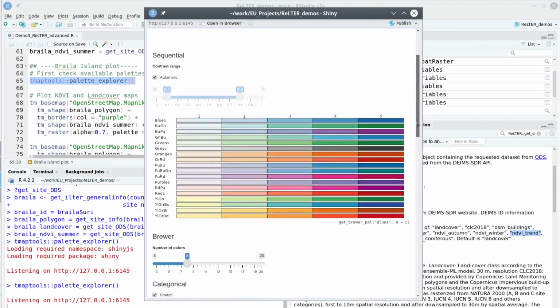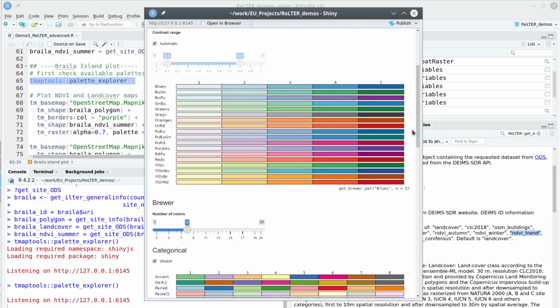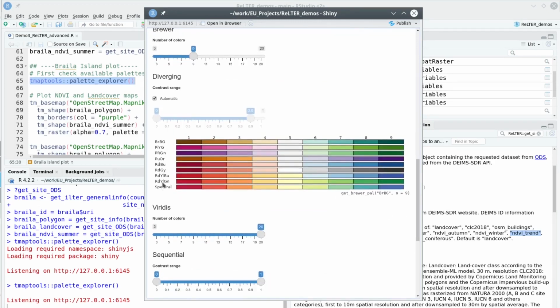In the case of NDVI, we're going to use the palette called red, yellow, green. This is in the diverging group. So all you have to do is call the palette with this name, this abbreviation.